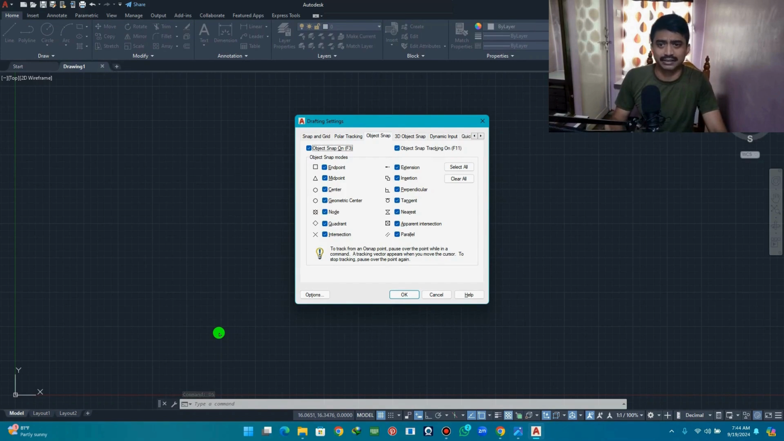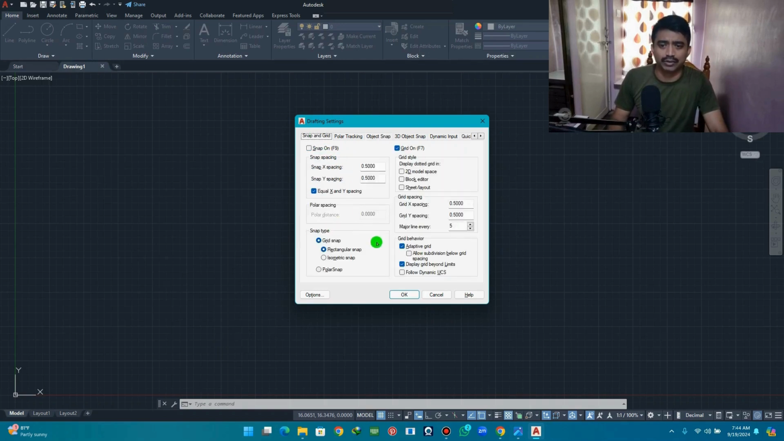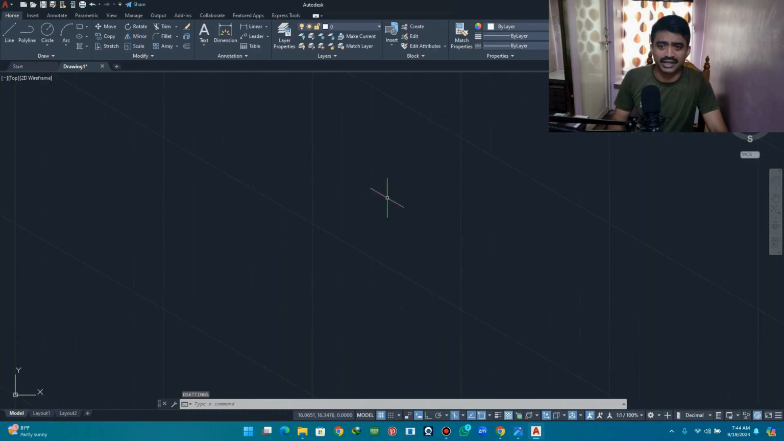As soon as the Drafting Settings window shows, click on the Snap and Grid tab, then go to the snap type box and choose isometric snap instead of rectangular snap. If you keep rectangular snap, it will be in 2D mode. If you keep isometric snap, it will be in 3D mode. Then click on OK. Now you can see the screen alignment of the grid has changed. The grid is a little inclined, and the mouse crosshair pointer is also a little inclined. This is the real isometric work area.